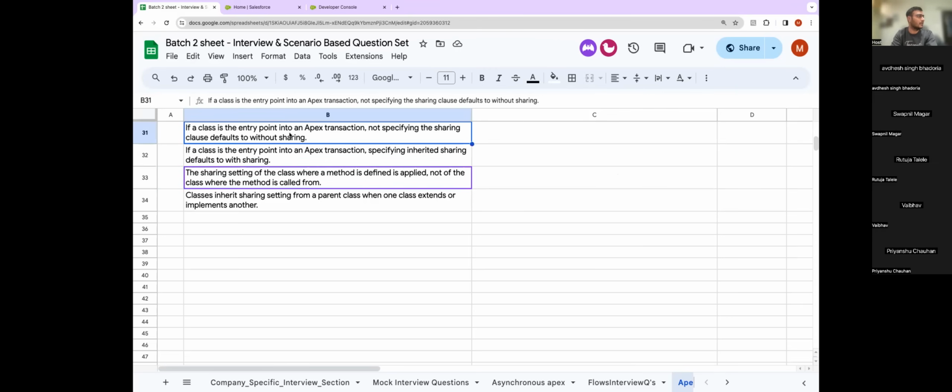Now there is a point: if a class is the entry point into an Apex transaction, not specifying a sharing clause defaults it to without sharing. What do we mean by a class being the entry point into an Apex transaction? Okay, see, we have a class, and how that class will be called.